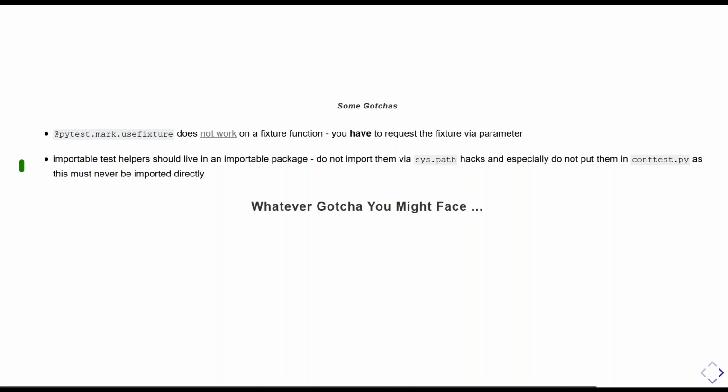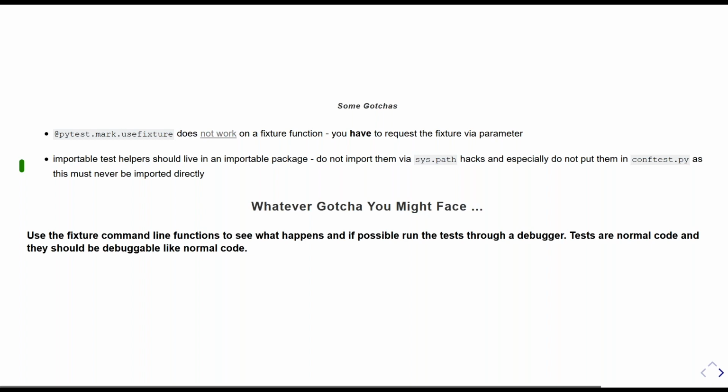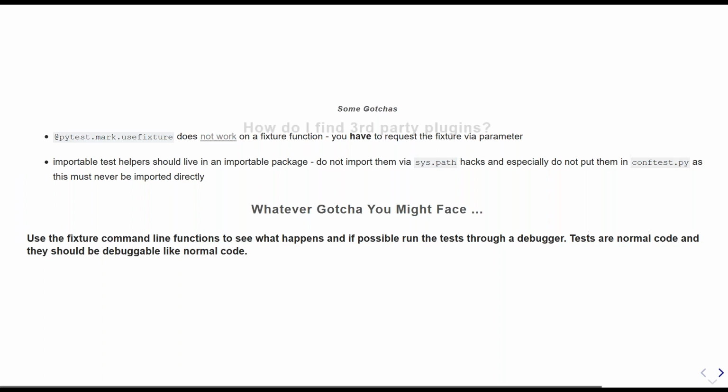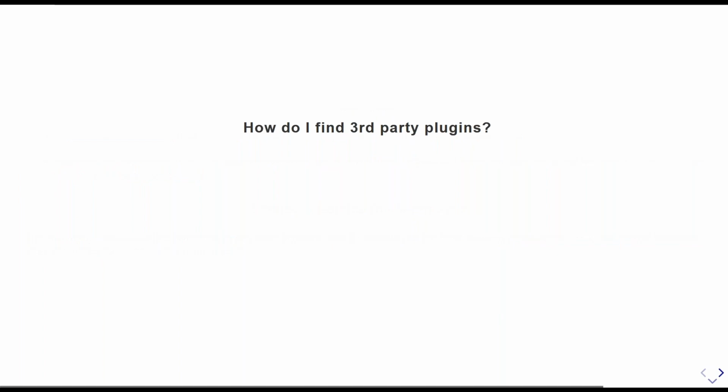And whatever gotcha you might face, use the fixture command line functions to see what happens, the ones I showed you, and if possible, run the test through a debugger. Tests are normal code and they should be debuggable like normal code. And if they aren't, maybe you have some improvement to do regarding your testing code. So this is now basically what's entering the bonus material.